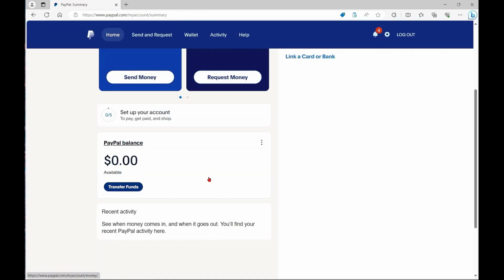At this point, PayPal may ask if you want to link a payment method. You can link your bank or card now, or skip this step and add it later. And that's it. Your PayPal account is now ready. You can log in using the website or the mobile app anytime and start sending or receiving money.